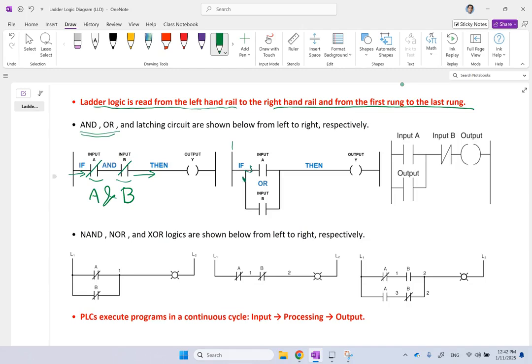So parallel connection is OR, because if I want to pass current from this point to this point, all I need is either A or B to be closed. Then it either goes through this top branch or this bottom branch. So parallel is OR. Now, you might say, what is this guy here?